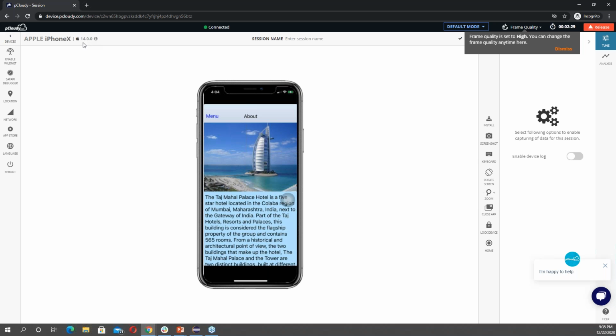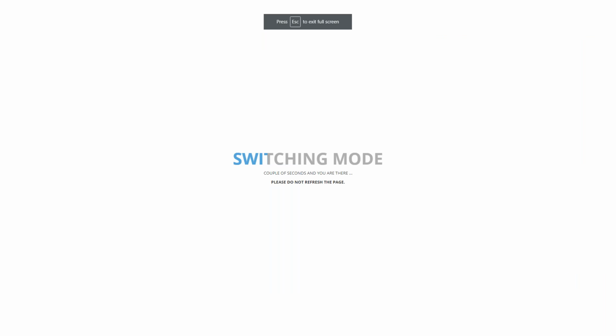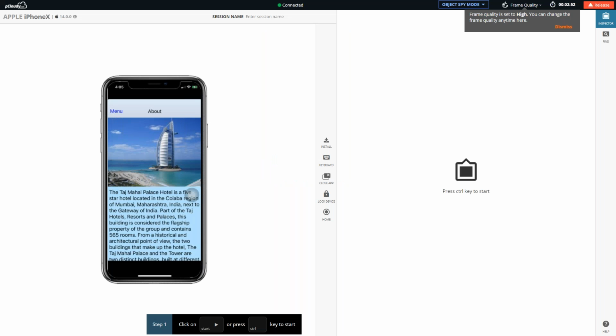Now this is version 14, which did not have support earlier for the ObjectSpy, and that is what we have in 8.0, and that's what we are going to see now. So you can go to the default mode, which is on the top right corner here, and which says default mode and ObjectSpy mode, right? So I need to click on ObjectSpy mode in order to move the device to the ObjectSpy mode, where I should be able to look at the different objects, right?